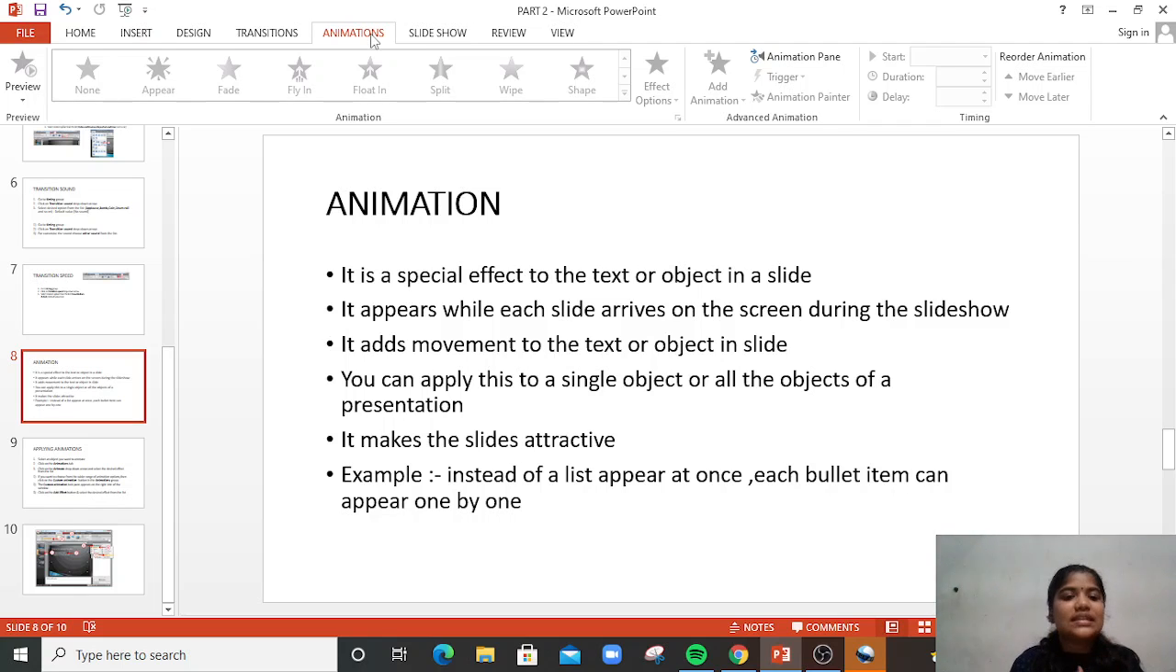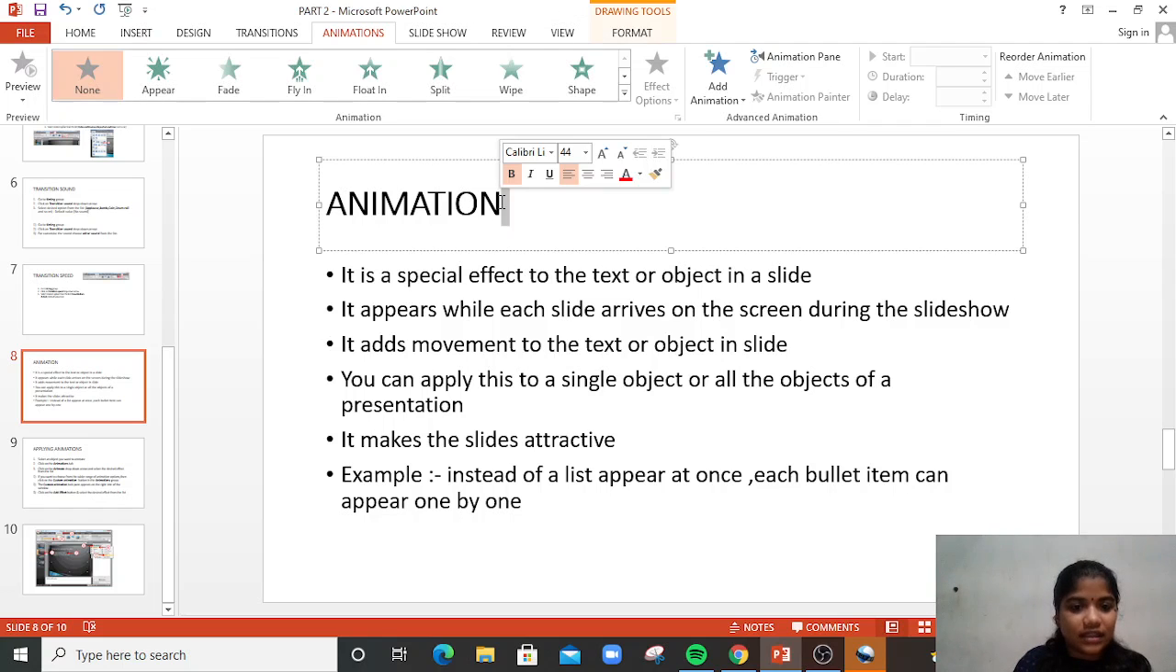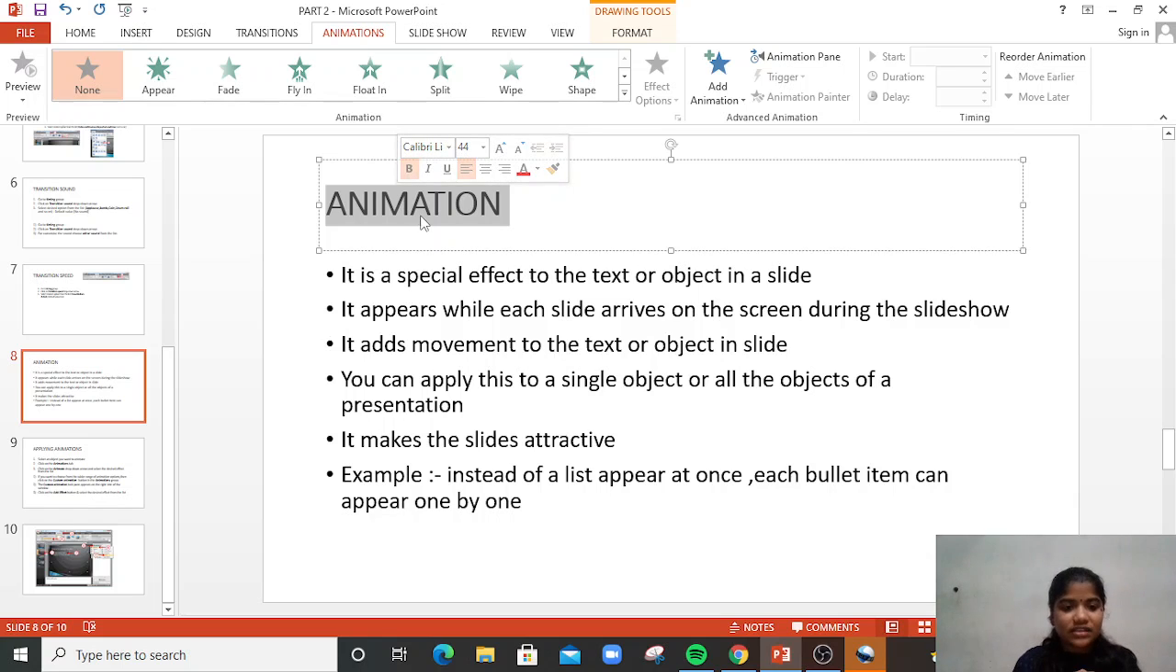So in this case, you can see all these options are disabled. What we have to do is just select anything. I have selected something from here, my heading, animation. After that, you can see all these options are available now.